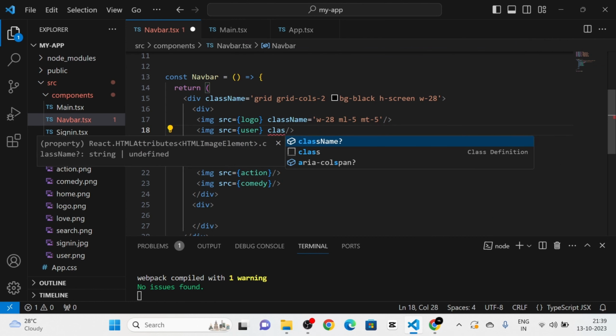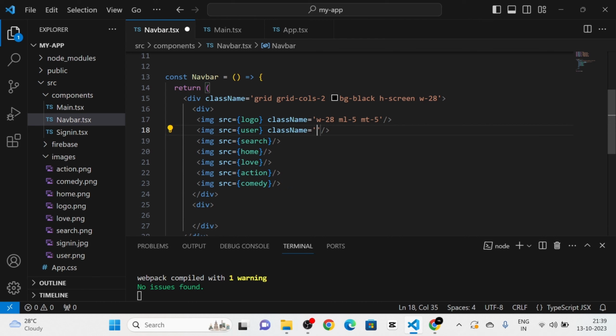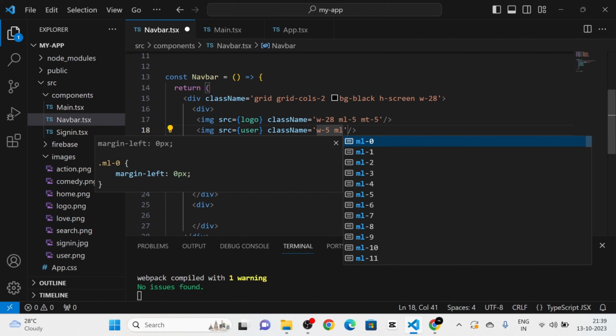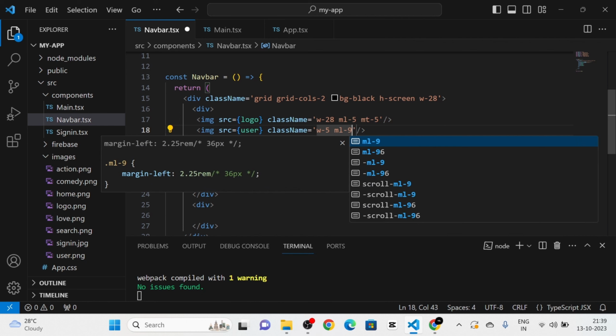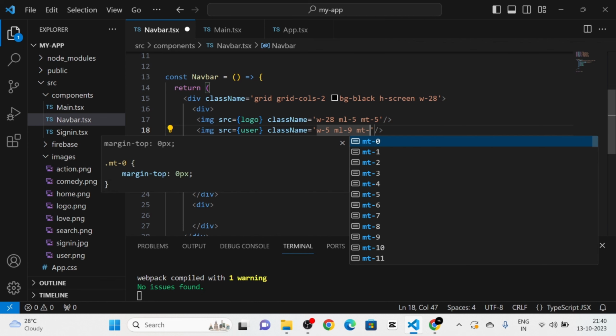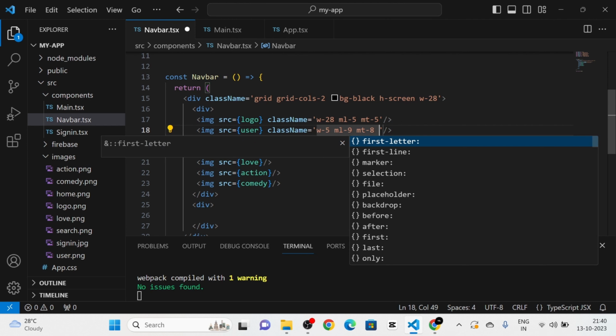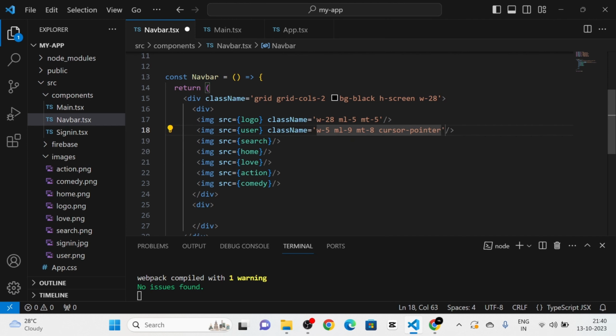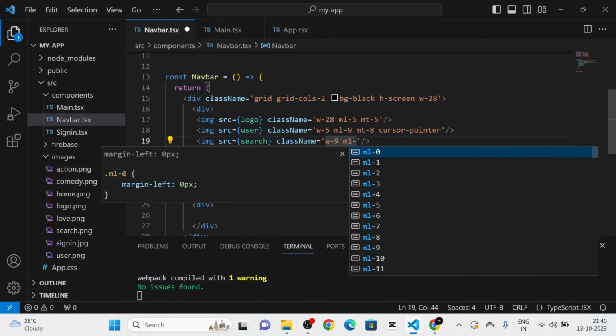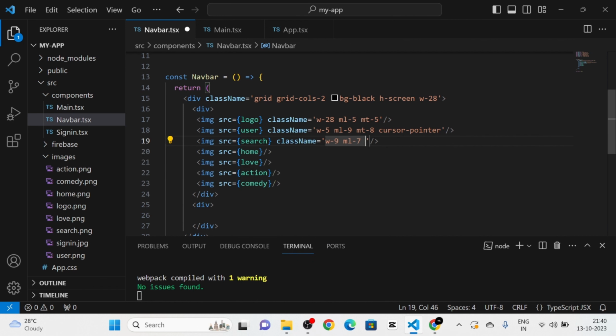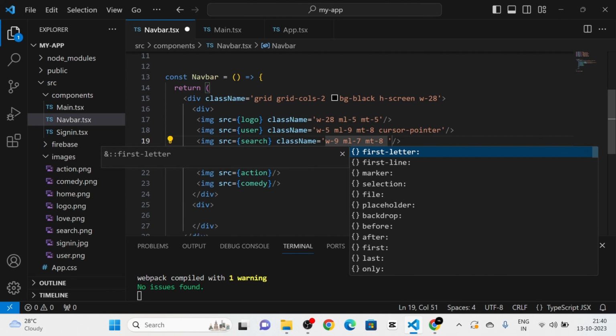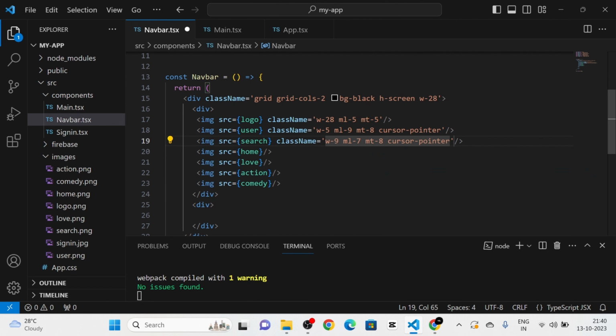So next I am going to give the class name for each image tag, and here I am going to give width and margin left and also the margin top. After that I am going to give cursor pointer also. Okay, so next I am going to give here the class name for this search icon, that is width 9, then margin left 7, and margin top, and I am going to give the cursor pointer also.